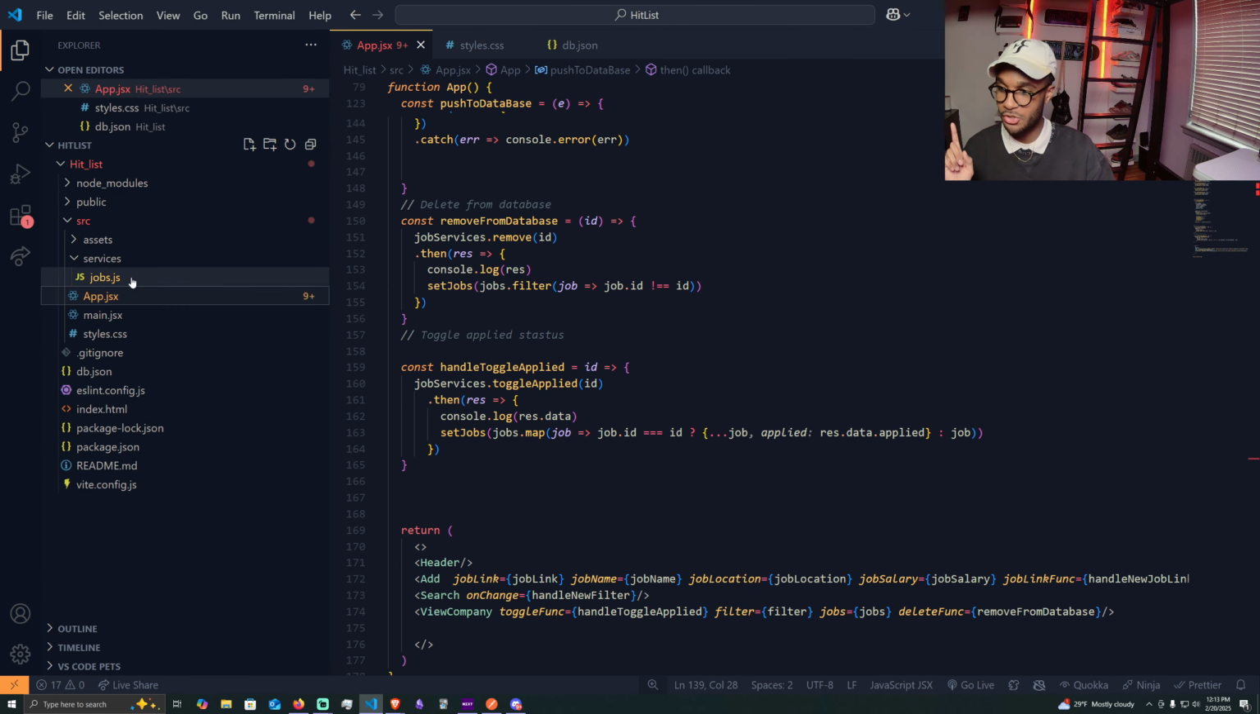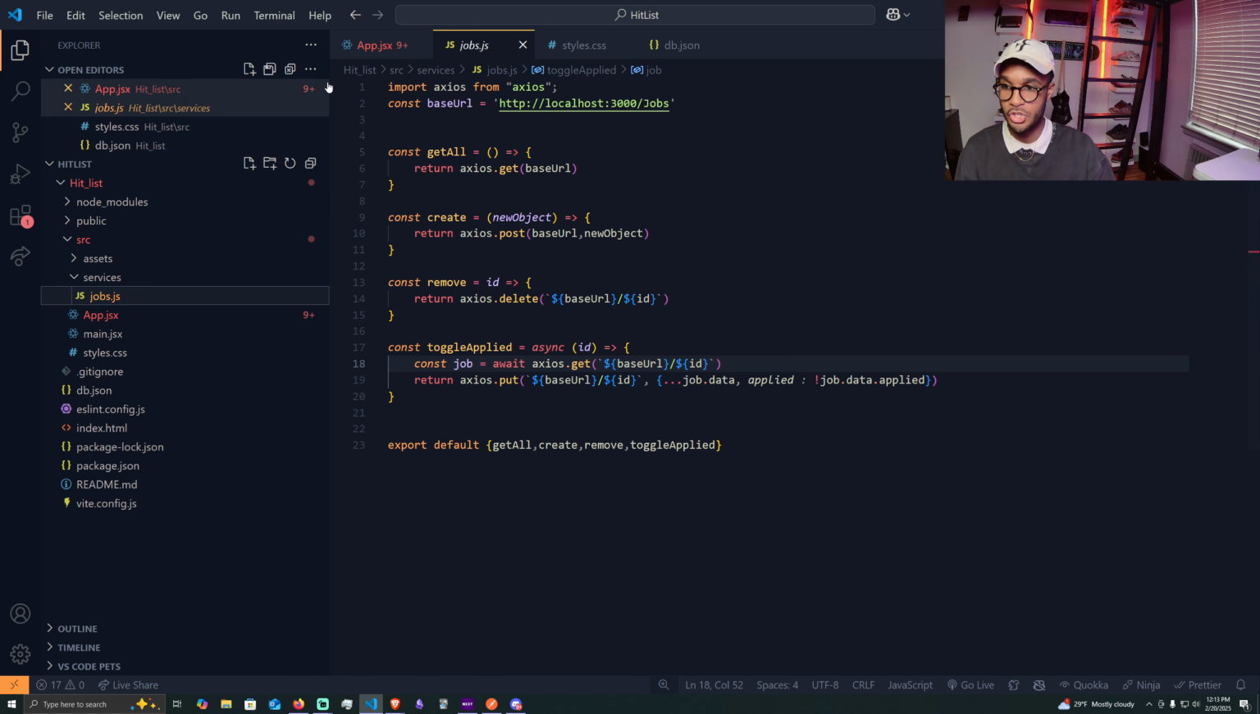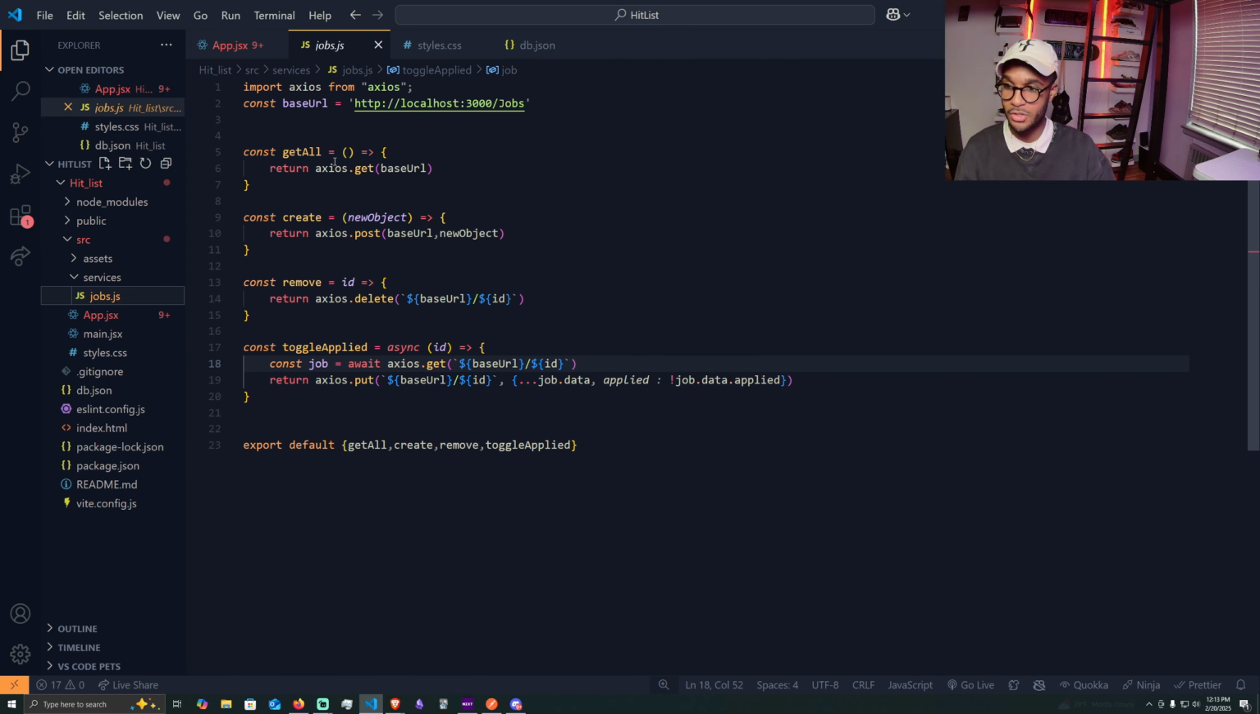But before I leave, let me show you guys the back end. It's just a couple of functions. This is the function to get all, to create a new object in your database, to remove, and this is my toggle applied function. I just exported it here so I can import it to my app.jsx so they could be used. So the app wasn't too cluttered, I wanted to set the backend functions in another file. Hopefully that all made sense and you enjoyed the app.